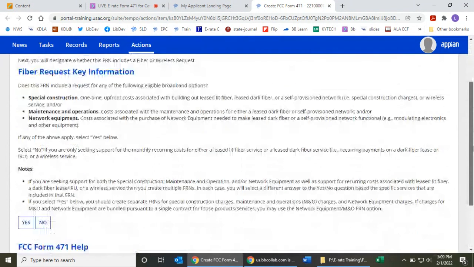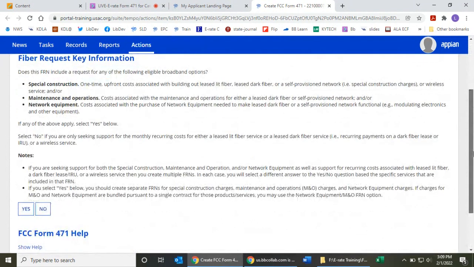For fiber request key information, it's asking for something that, as far as I'm aware, no Kentucky library needs. That could be special construction. It could be equipment to light fiber in the first place. It could be certain network maintenance. So you're going to answer no on this particular question.